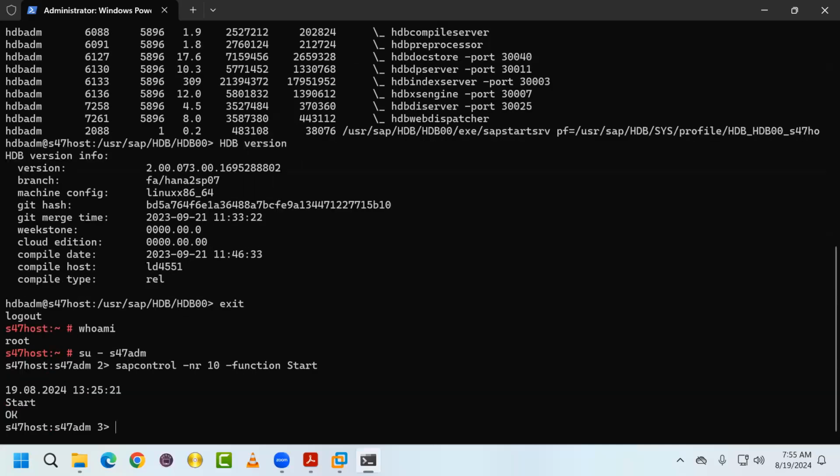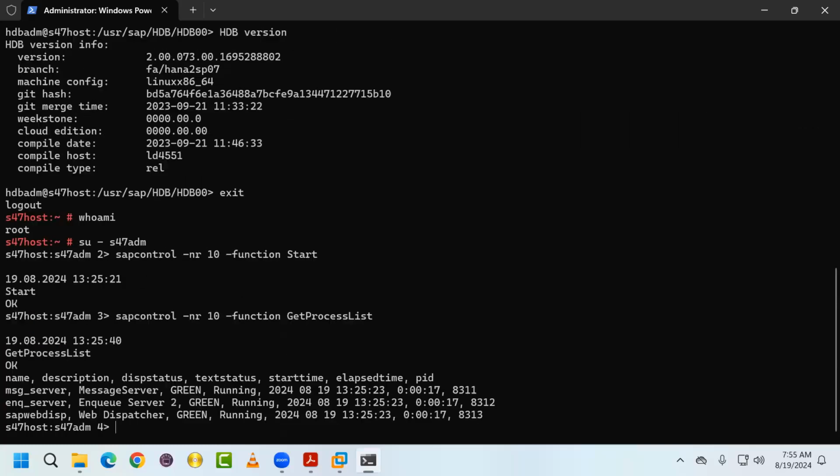You want to see whether the status is started or not. Up arrow. In the place of Start, use backspace on the keyboard and remove Start. In the place of Start, you type GetProcessList, with G caps, P caps, L caps. Enter. Now here you see message server is green running, enqueue server is green running, web dispatcher is green running.